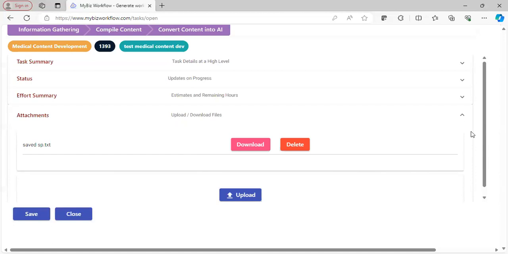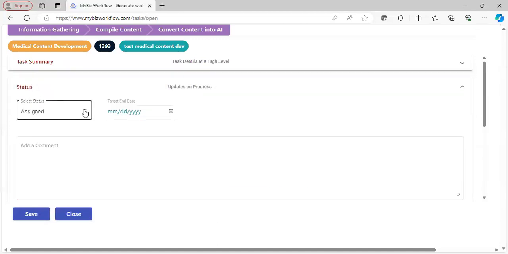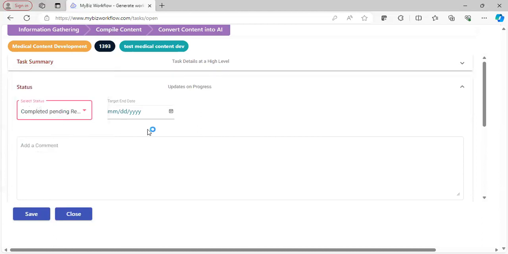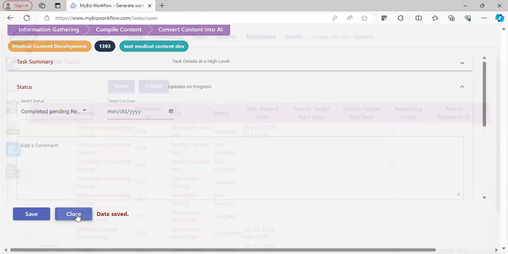Yeah. So I attached it. And let's go now. Since I've done the work, there's nothing else required here. I will mark it completed pending review. So once I do that, it is gonna go to review. So save this, close it.